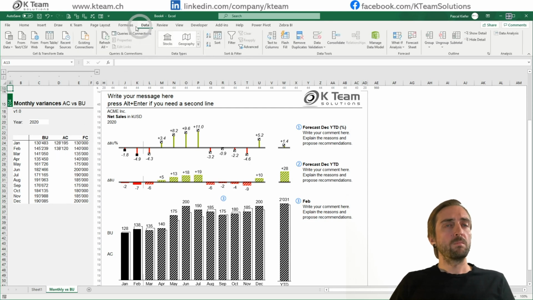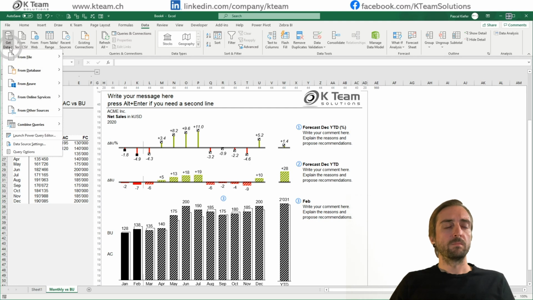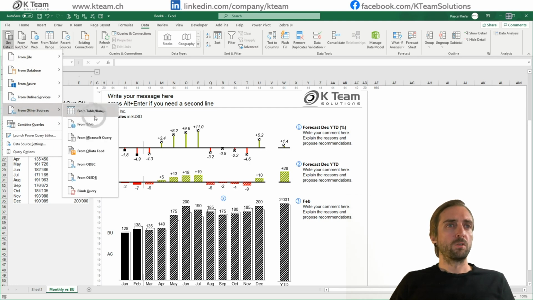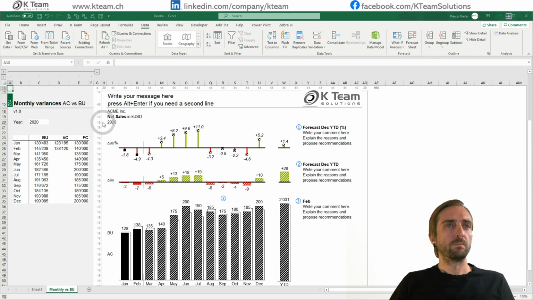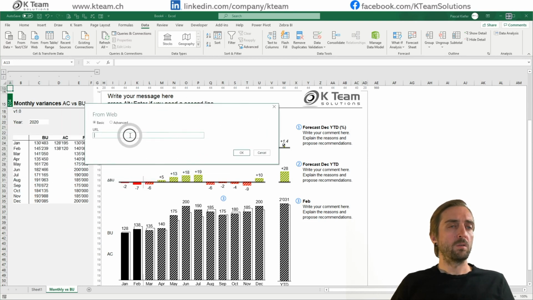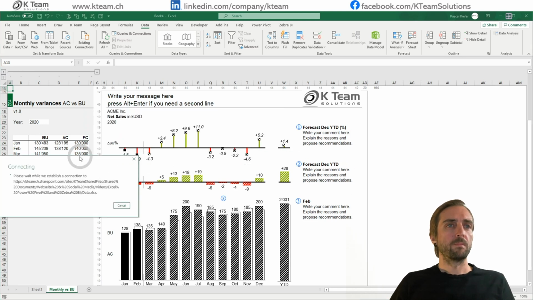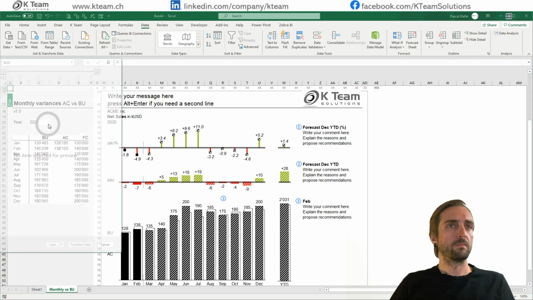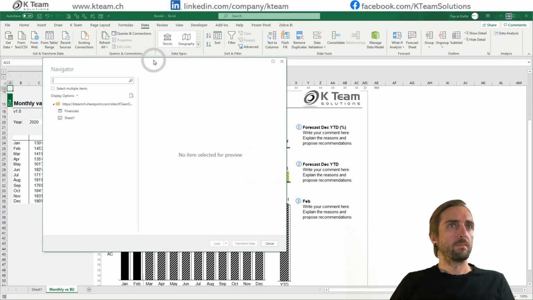Let's go to data, get data, from other sources and from web. In this window, we need to paste the location of our file, which I have previously copied. Click OK. Then we get this navigator window, which lists all the objects which are included in our file.